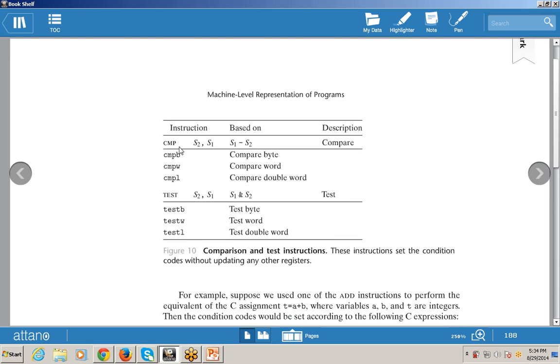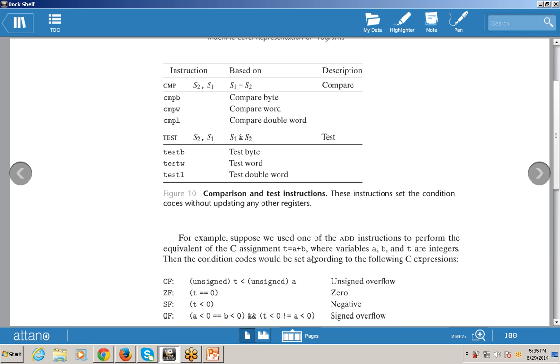First of all, there is CMP, which compares S2 and S1 based on S1 minus S2. CMPB compares bytes, CMPW compares words, and CMPL compares double words. Then there is test, which tests S1 and S2. TESTB tests bytes, TESTW tests words, TESTL tests double words. These are the multiple instructions, CMP and test, known as comparison and test instructions.